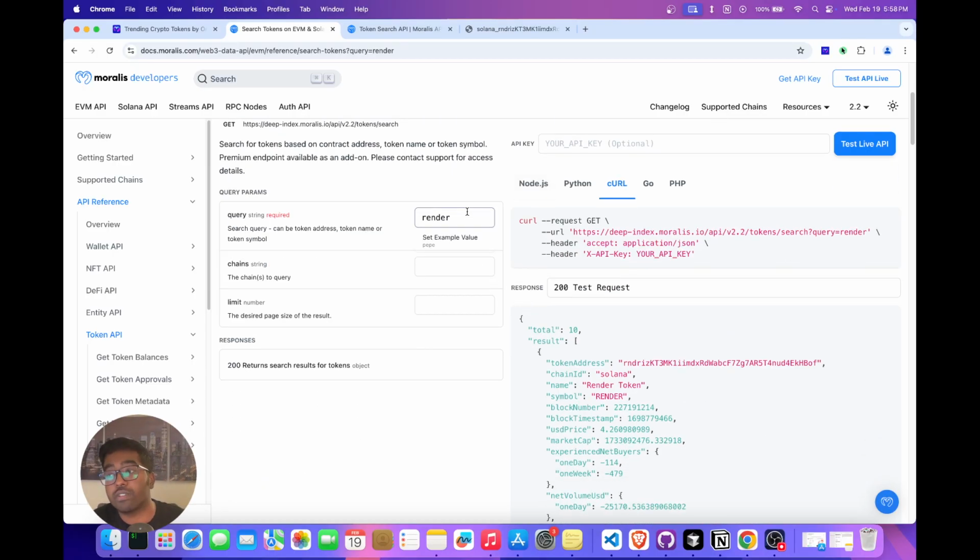So it also works with partial matching. If you were to just put in, let's say, RENDE, I'm sure it's going to turn up. There we go.